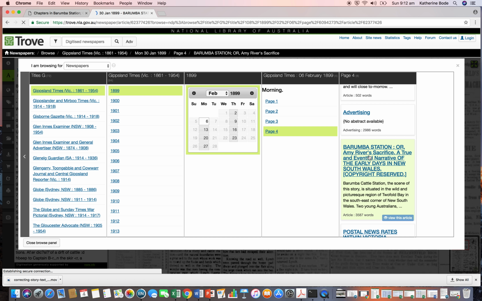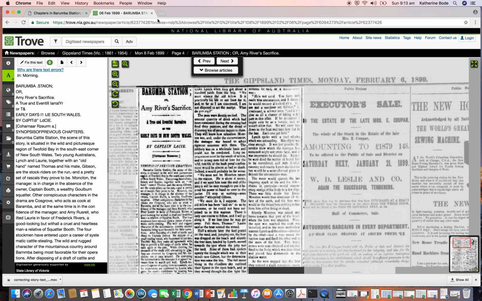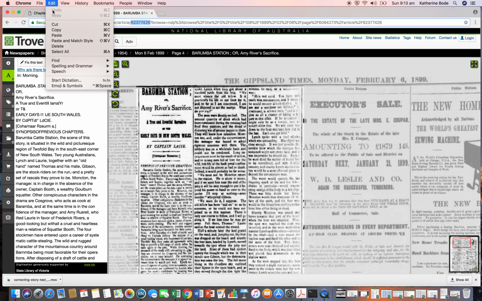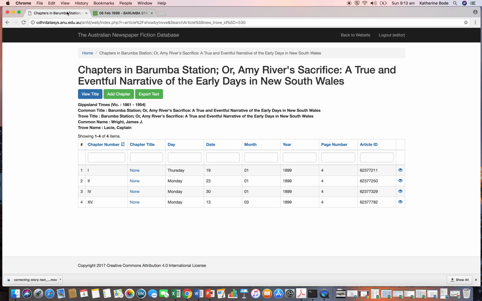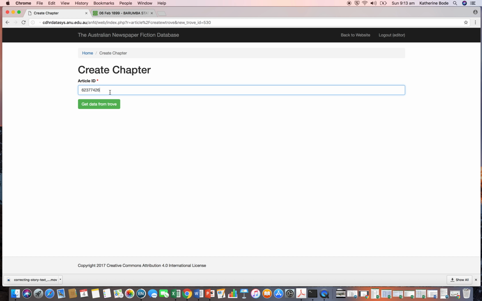Now I can go to that and you'll see that it gives me an address, and just after the newspaper article in the address there's a number, which is the ID of that article in Trove. So what I want to do is to copy that number. When I go back to the database, I can press Add Chapter, put that number in, and request the data from Trove.